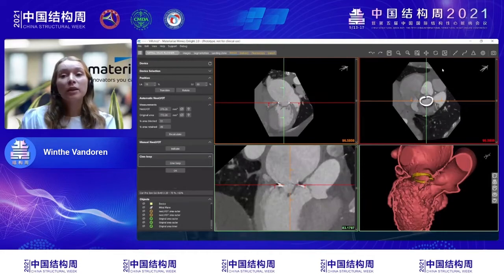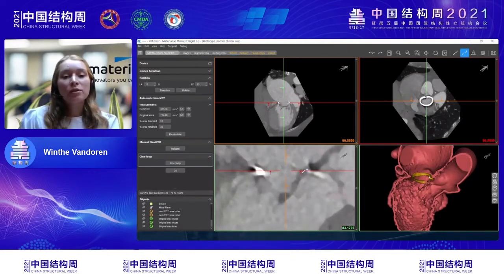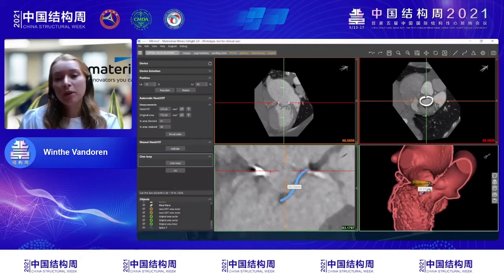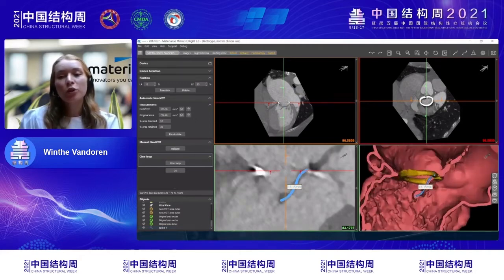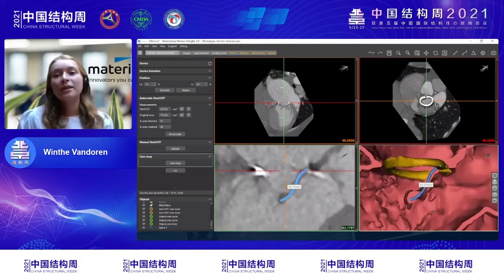Something that you can do already, you have some functions right here at the top, is also assess that anterior mitral leaflet. So you can do measurements like this. You also see it popping up here in the 3D screen. So is that an answer to your question?